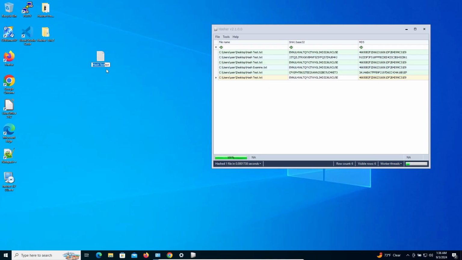So I'm going to rename it. We'll make it into a picture file. How about JPEG? Change it to a JPEG. Yep, we're going to change it to a JPEG. So now it's showing as a picture file instead of a text file. So do you think that'll change the hash?